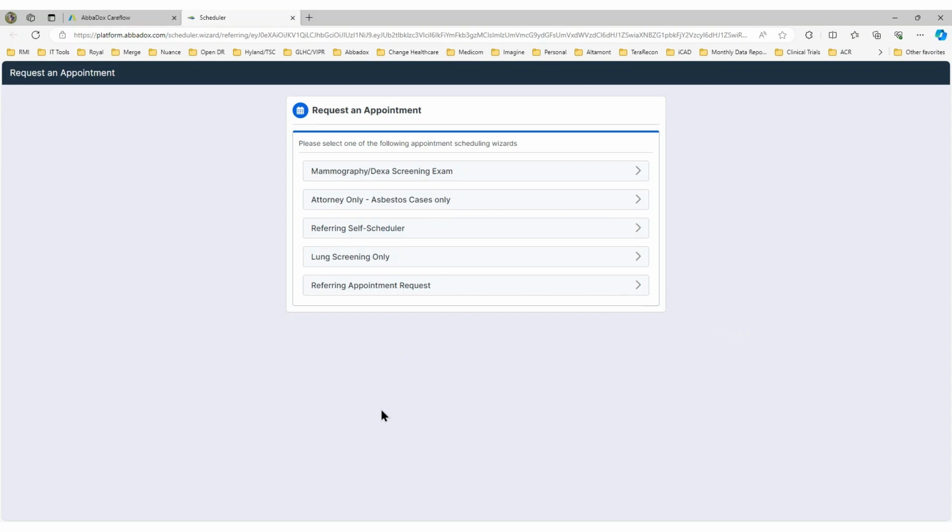If you attempt to schedule a procedure and it is not available in any of the templates, or if you want to submit a request for an appointment on behalf of the patient, you can use the Referring Appointment Request option. This will only request the appointment and it will need to be worked by an RMI staff member.